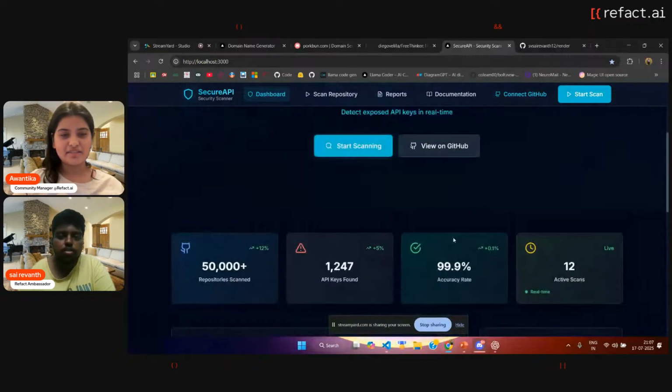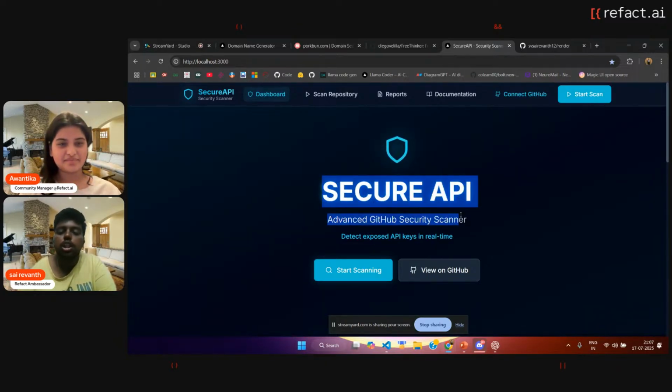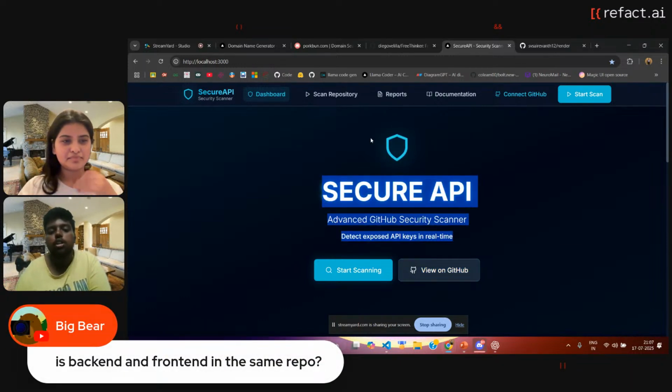Is this hosted somewhere for the users to try? No, actually, it is not hosted. I'm currently building this. It will be hosted soon. I guess next week it will be fully functional. I'm making a robot, a kind of automation, so every 6 hours of clock time it runs automatically, finds API keys, and reports it to the users.